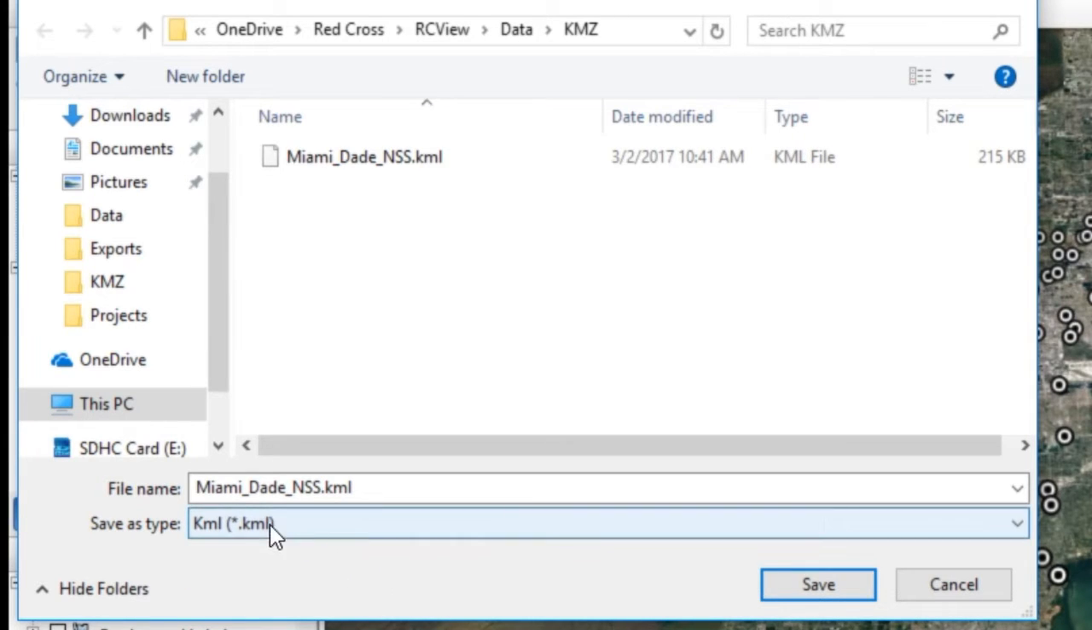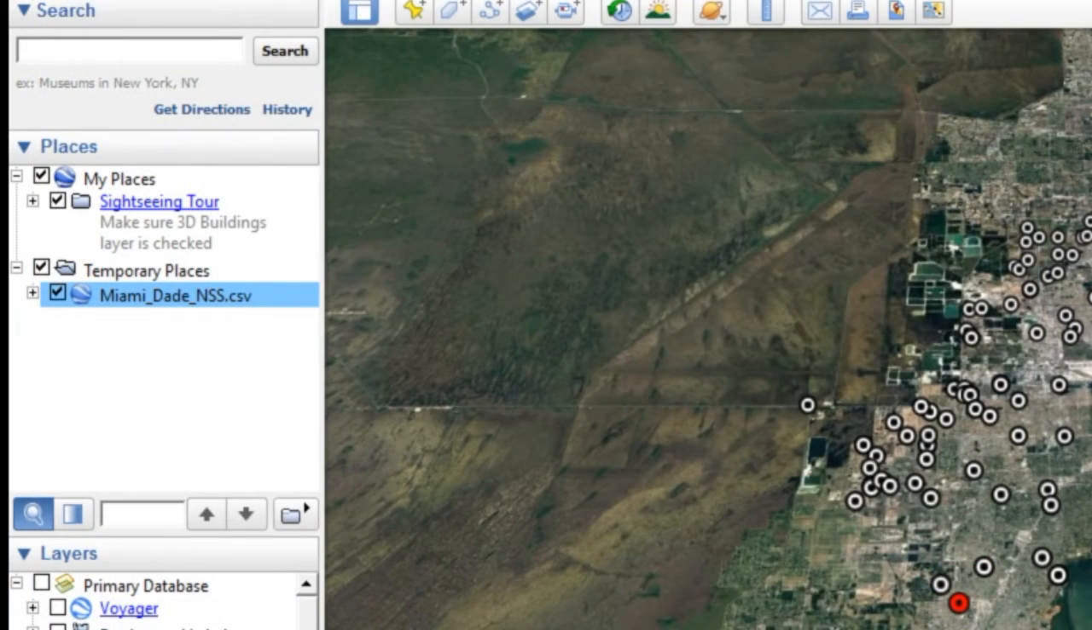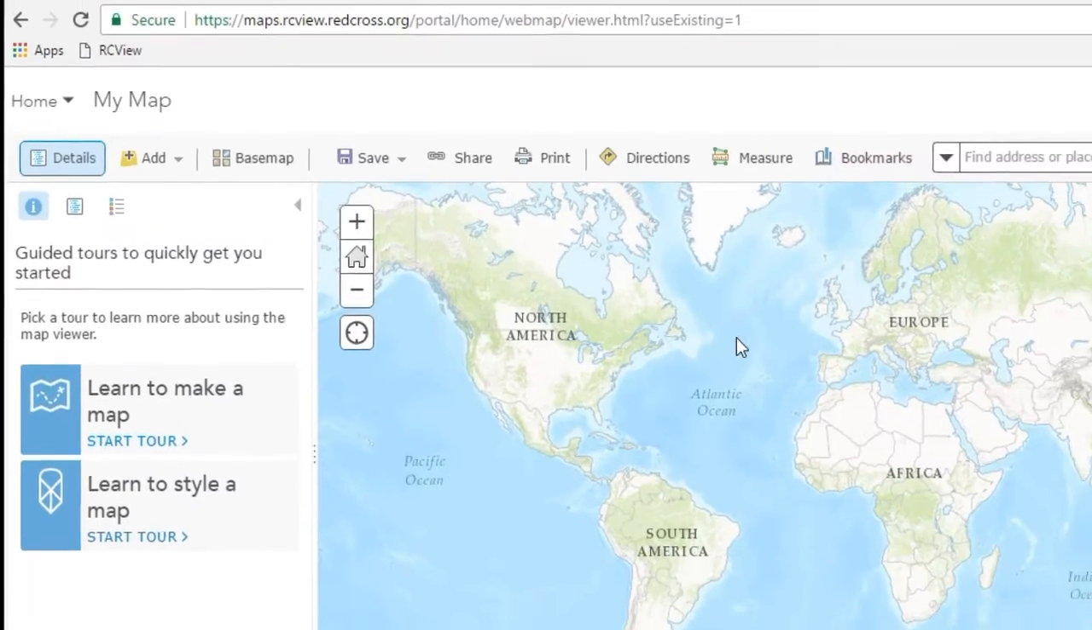KMZ is just the zipped or compressed version of that, so it takes less space. You can see right here the KML version of this is 215 kilobytes. The KMZ version is 14 kilobytes. That may be a consideration if you choose KMZ. It's a smaller file, maybe easier to send or upload or work with. I've exported them as both KML and KMZ. We'll work with the KMZ since it was a smaller file.